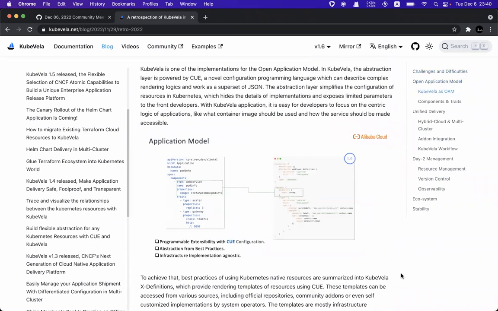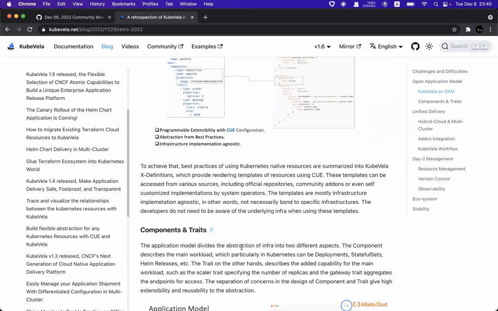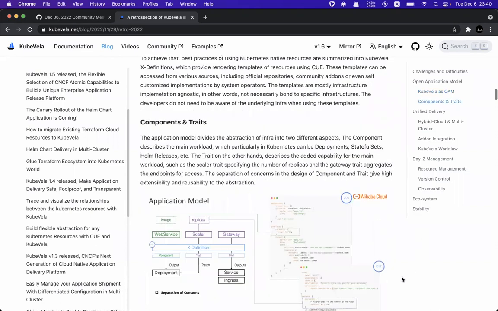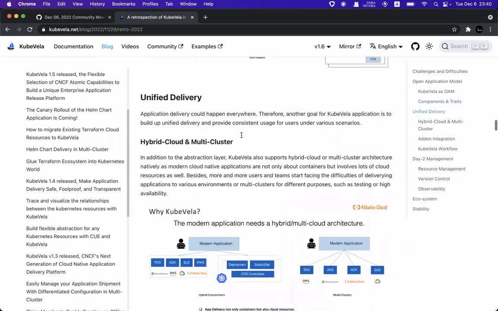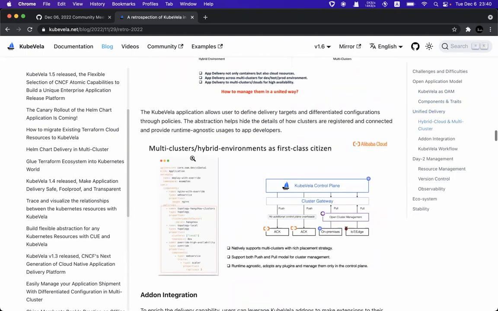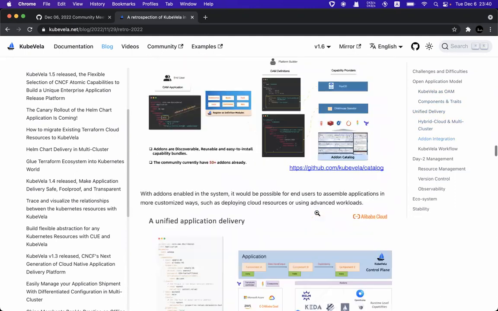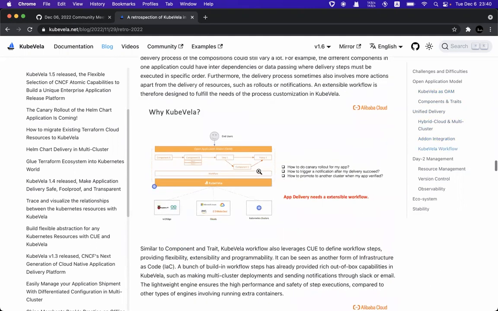use Qlang language to work as the abstraction layer, and to make models for application to manage resources. And it talks about how the components and traits are designed. And in addition to that, we have the unified delivery part, which talks about the multi-cluster delivery and cloud resources. And also we have the add-on integration and very detailed introduction for how KubeVela workflow is about.